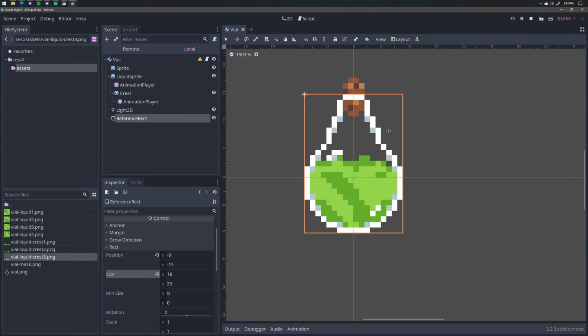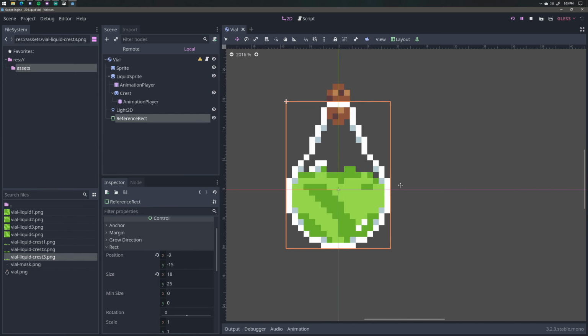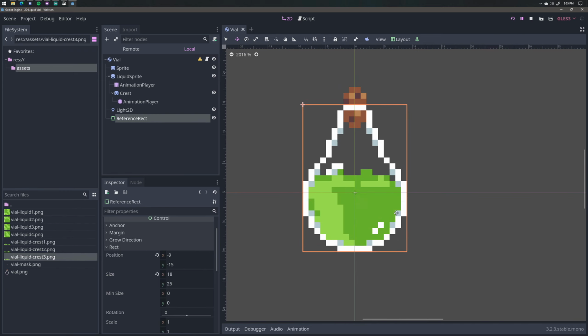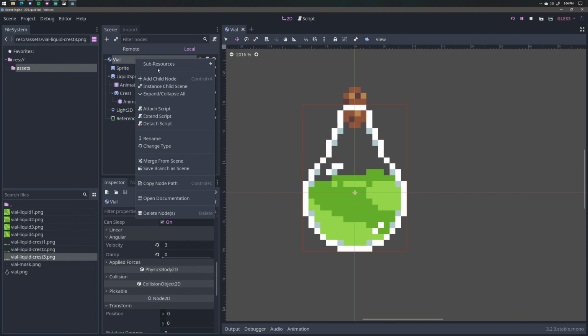So yeah, the reference rectangle, like I said, it's basically just going to be used later in the script. We need to get the quote-unquote width of the vial. You might not have to use a reference rect if your sprite is cropped. You could probably just use the sprite width. I just think this is a nice, easy way. And also, if you need the height information later, that's also baked into this reference rect. So it's just a nice way of visualizing and also storing data, like I said.